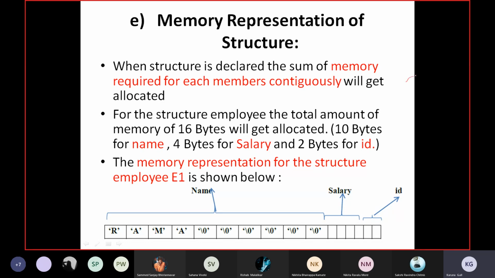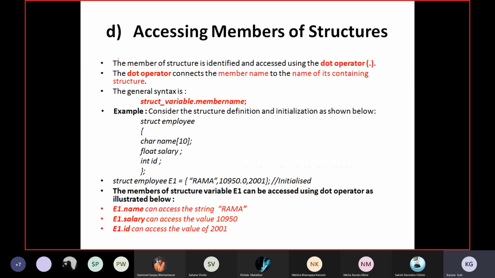But before that, one more thing I wanted to convey here: the sum of memories. Sum of memory means the addition of the memory locations required for all the members. If you look at the example here, character name of 10. So how many memory locations are reserved for this, students? Any one of you? How many memory locations are reserved for name?